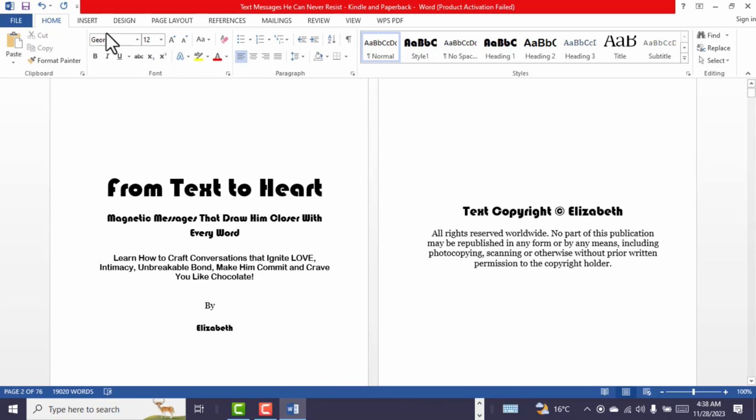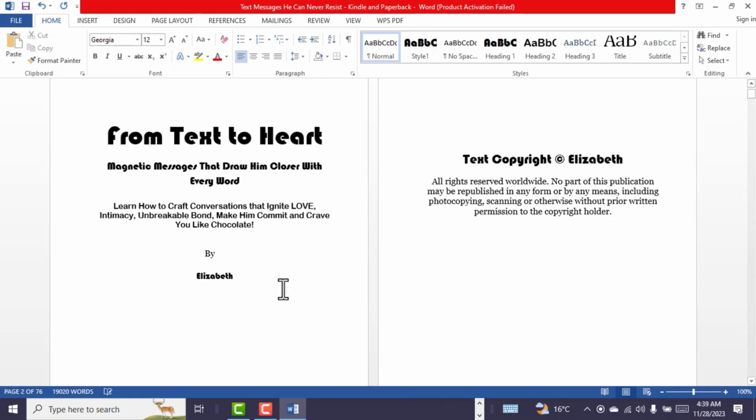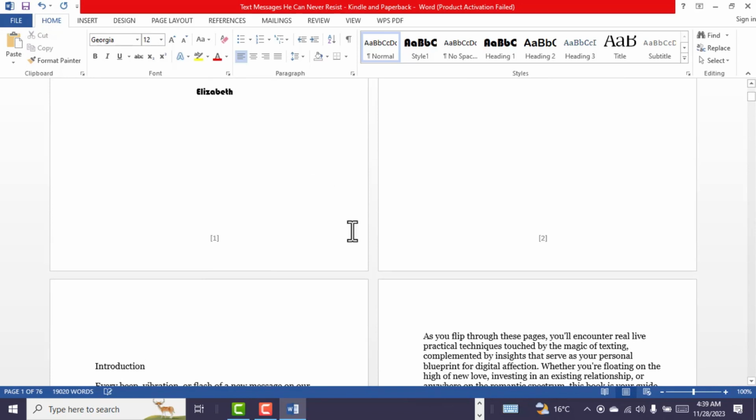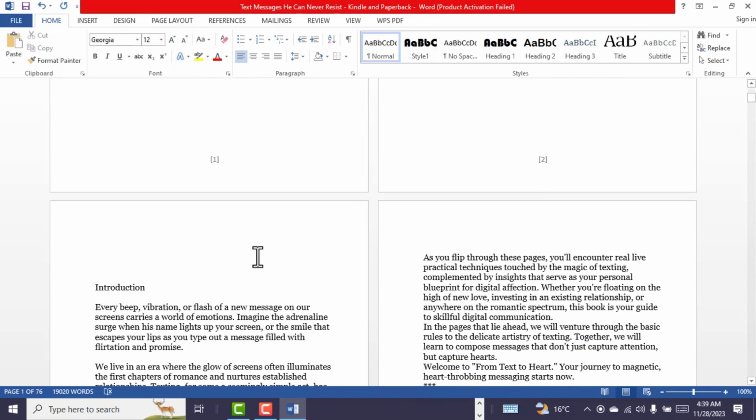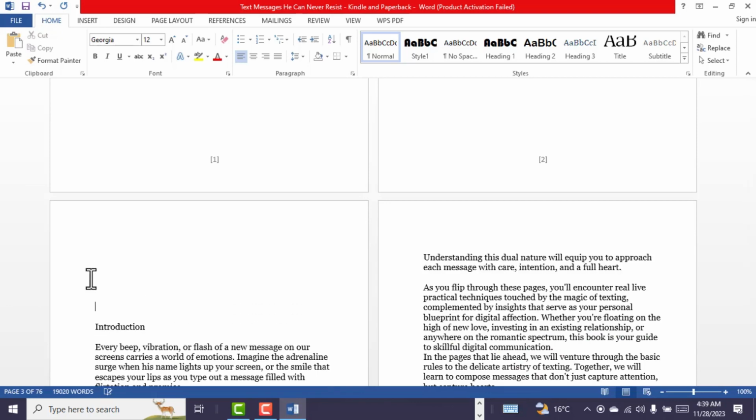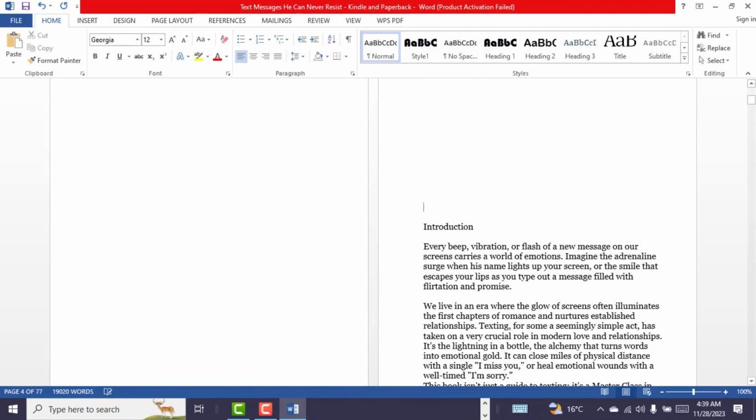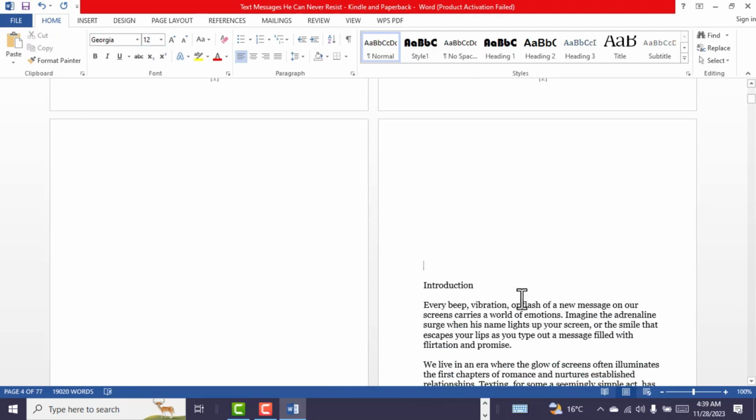So we have our cover page, which has our title and subtitle and the author's name. We have our copyright page. Then after that, you know that you have to leave a space for your table of contents. So you can take this one down. You can take this one down. All right, so this particular page will be for our table of contents.